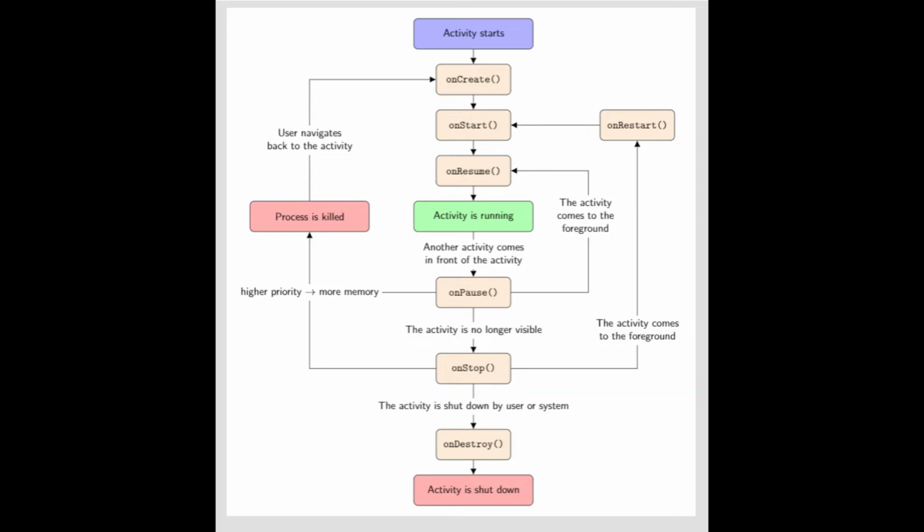This is all about the lifecycle methods of activity. I hope this video will help you to understand the concept.